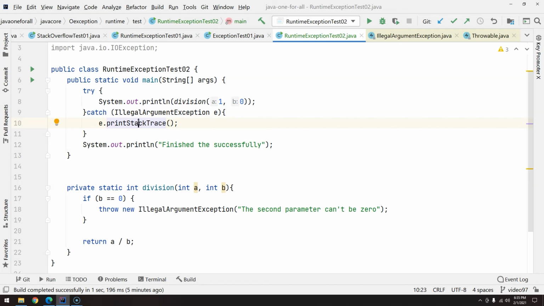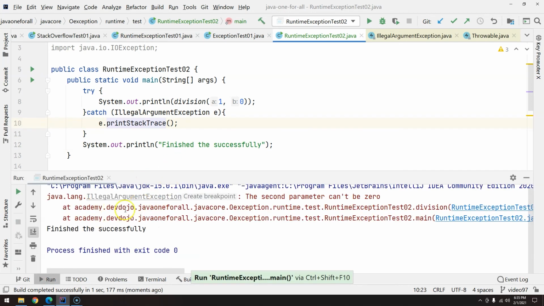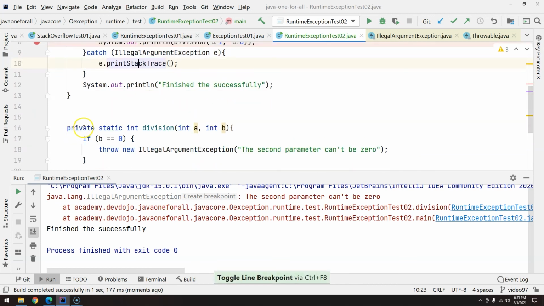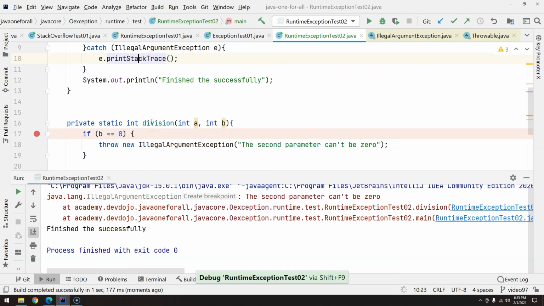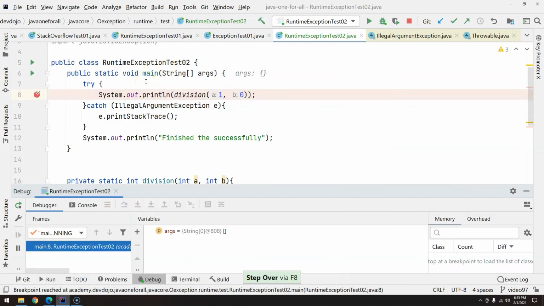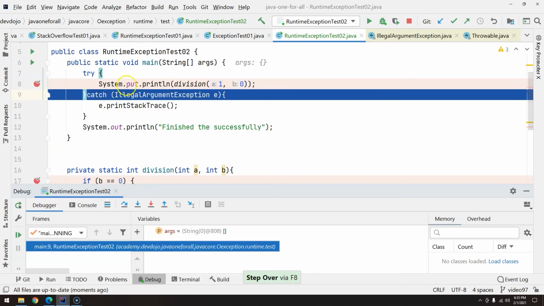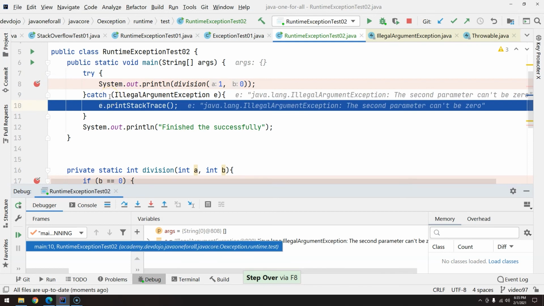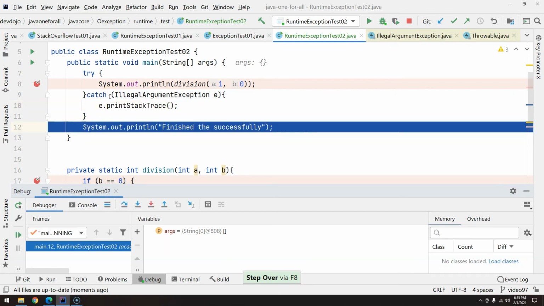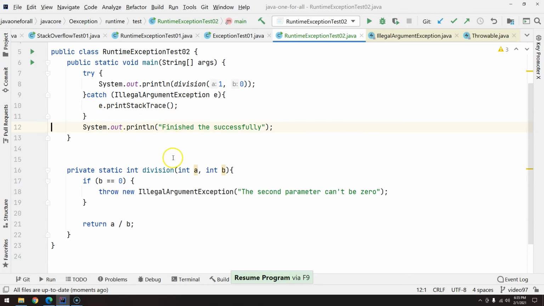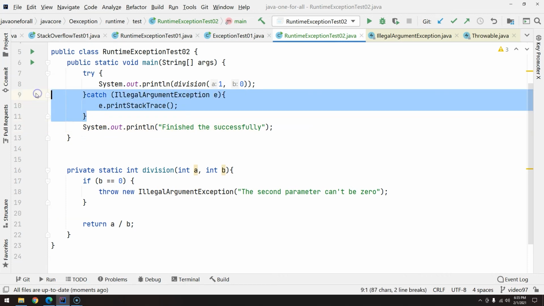If you execute this now, you will see that it's throwing an IllegalArgumentException. We have a try catch. So if I add a breakpoint here, and then press Shift F9, and F8, as you can see, b is 0, so it is going to throw an IllegalArgumentException. Then it's going to go back into the catch, print the stack trace, and then the program will finish successfully. So in this case, the only good thing is that the program is not crashing, but the whole idea of runtime exceptions is that you fix them before they happen.